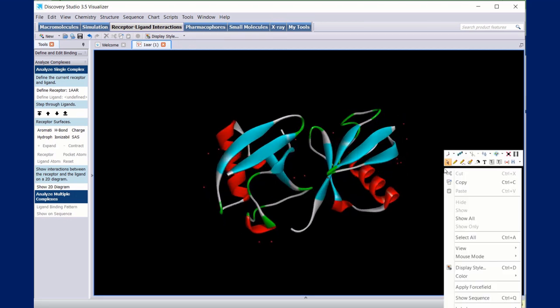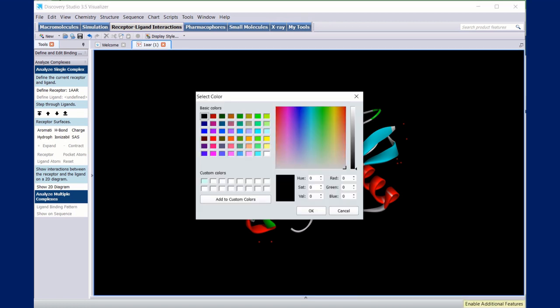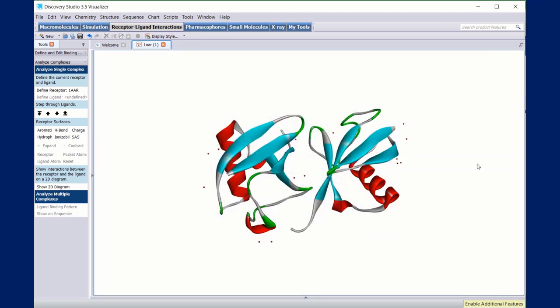Here you can change the background color by right clicking. See here, you can see Display Style and then Color. In this color menu you have the option Background. From this, if you want a white background, you can select white and then click OK. So the background color is changed.